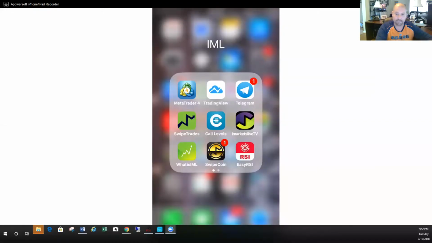So anyways, let me go ahead and share my screen, and I'm going to show you how to place a swipe trade. So here we go. What you're looking at right here is the swipe trade app that you'll get when you become a member, as well as the MetaTrader 4 app. This is the app that you would have with your broker. That's what you're going to do your trading out of.